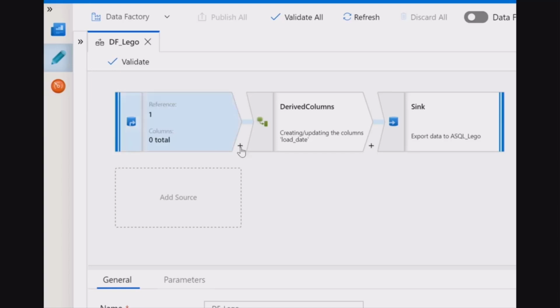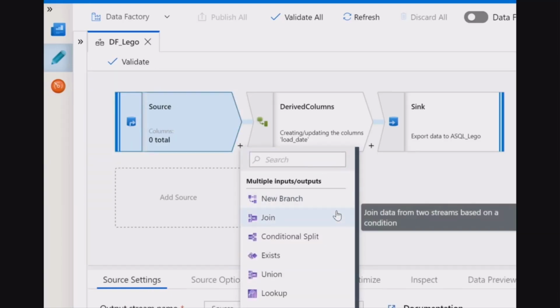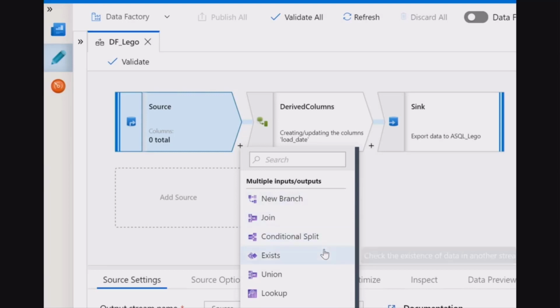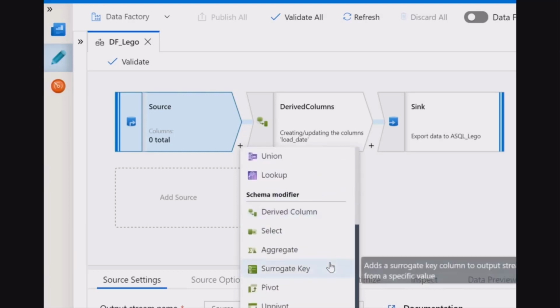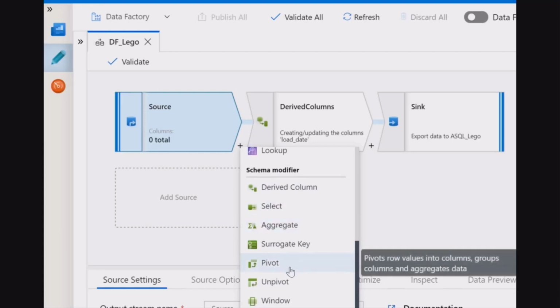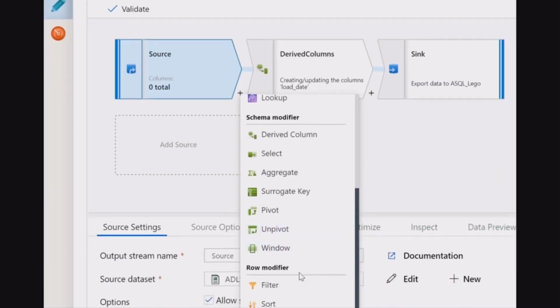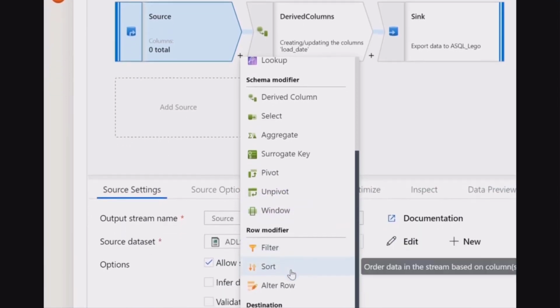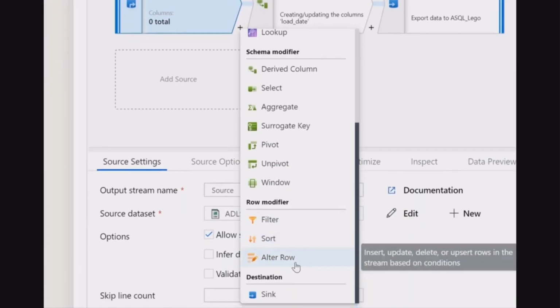You can do a lot of things in here, though. Things like create different branches, do joins, conditional splits, and if I scroll down, things like aggregations. It even has pivot and unpivot with a graphical interface. I can never remember the syntax for that, so that's nice. Filter, sort, and so on. And this final bit down here, alter row, is where you would do things like the upsert pattern.